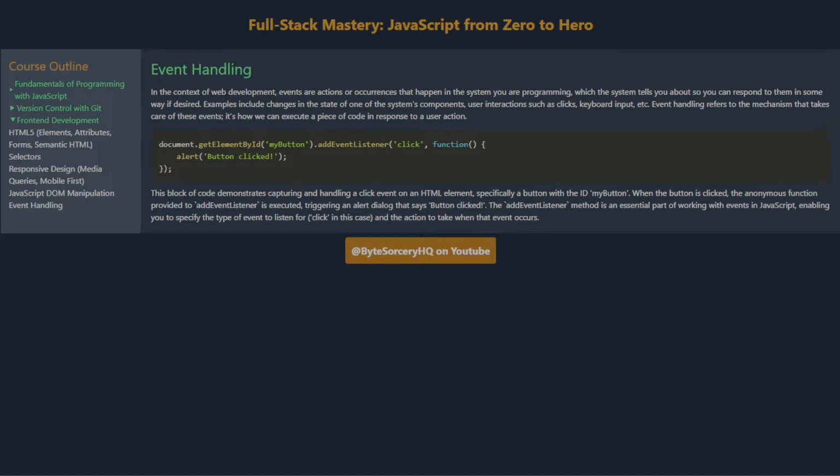This block of code demonstrates capturing and handling a click event on an HTML element, specifically a button with the ID myButton. When the button is clicked, the anonymous function provided to addEventListener is executed, triggering an alert dialog that says "Button clicked." The addEventListener method is an essential part of working with events in JavaScript, enabling you to specify the type of event to listen for, click in this case, and the action to take when that event occurs.